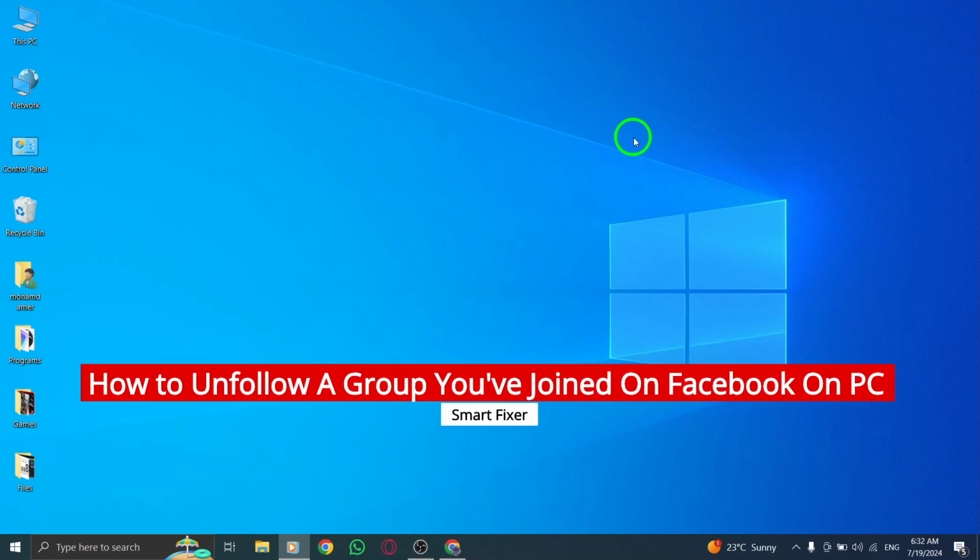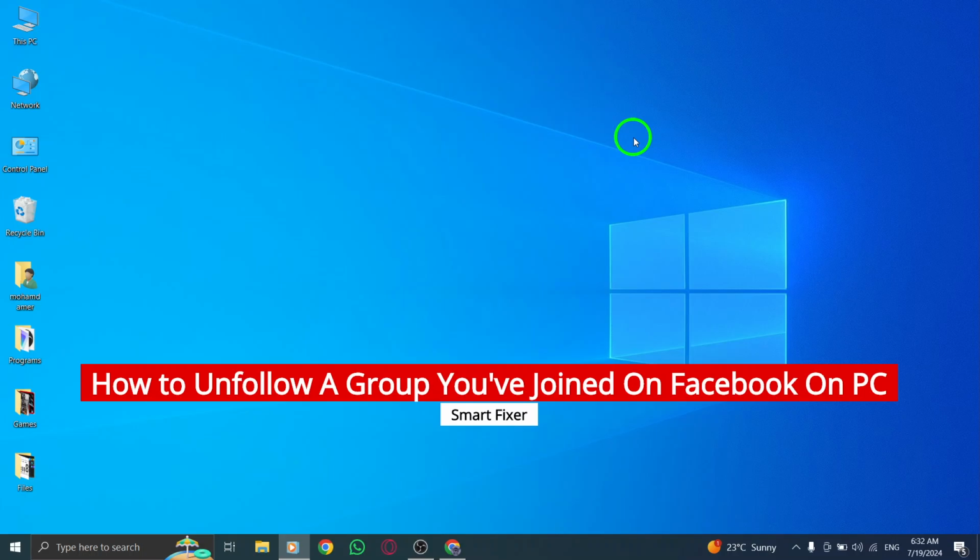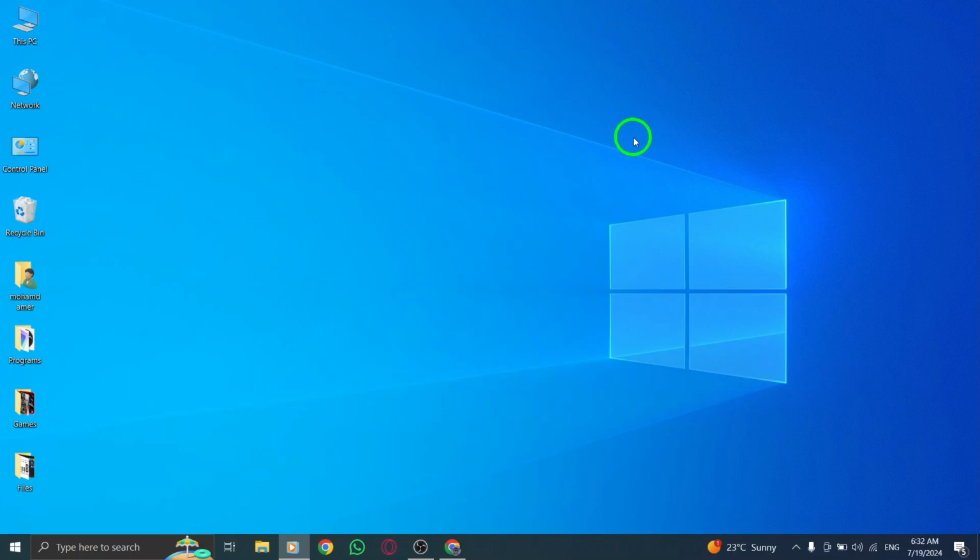Today, we're going to show you how to unfollow a group you've joined on Facebook on your PC with the new update. It's super simple, so let's dive right in. First, open your Facebook account on your PC.